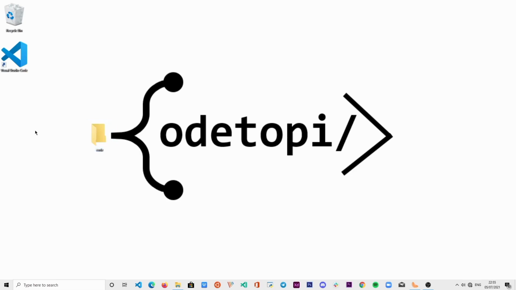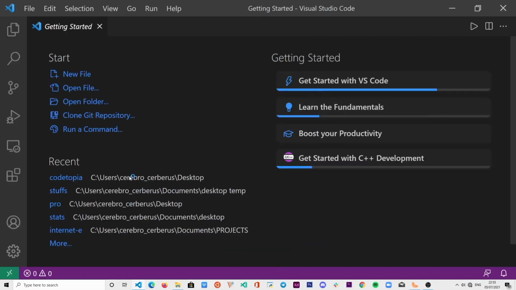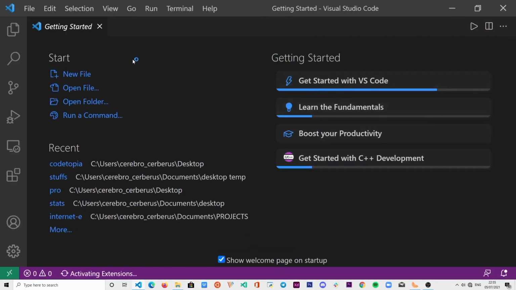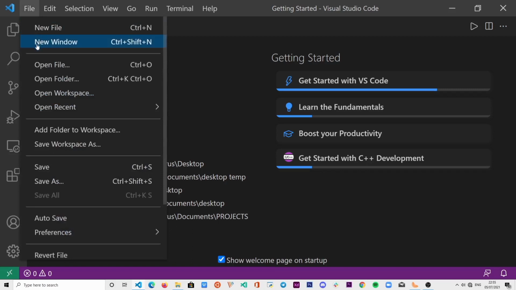Alright, so the next thing we have to do now is launch this newly created folder with Visual Studio Code. So to do that, you first of all have to open Visual Studio Code. Okay, so now after launching Visual Studio Code, we need to launch the folder in Visual Studio. In order to do that, you have to go to File and then select Open Folder.